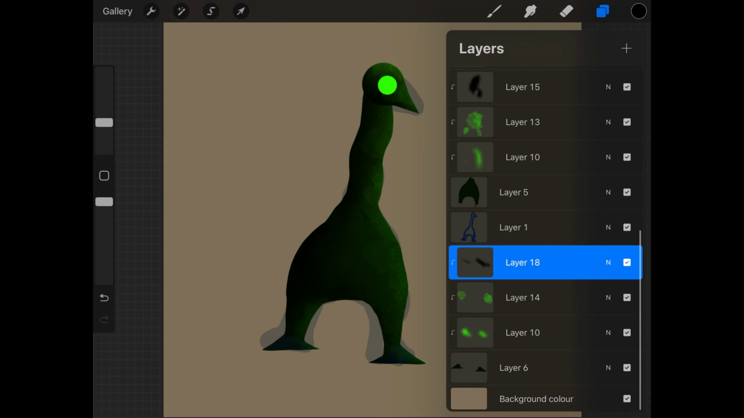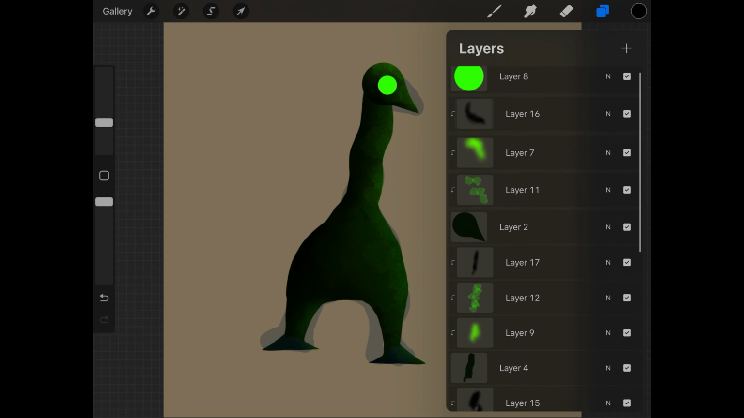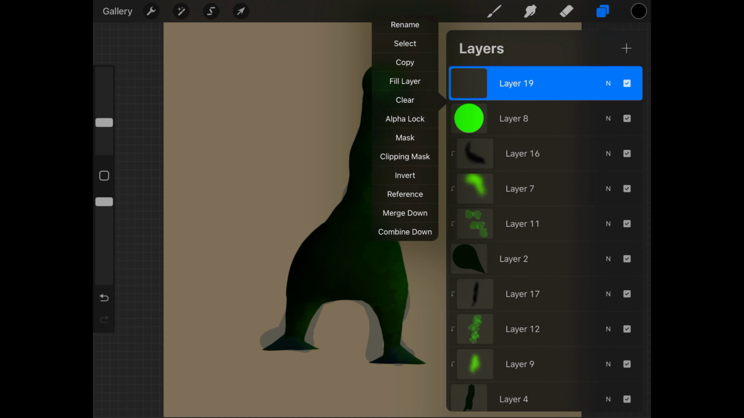For the eyes I do shadows and light as well. Lastly I add in detail, which can be texture, specular dots, small veins and all stuff like this.